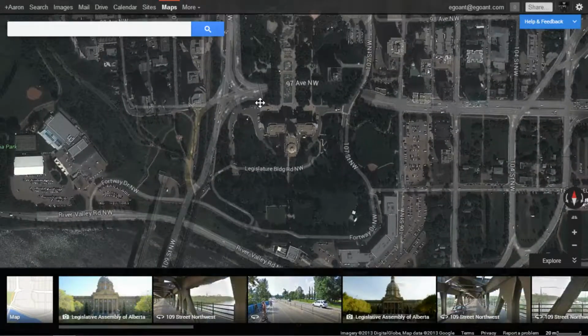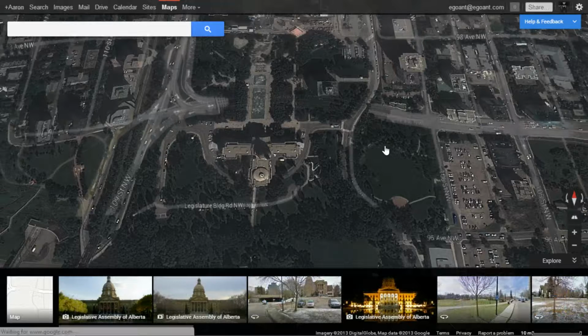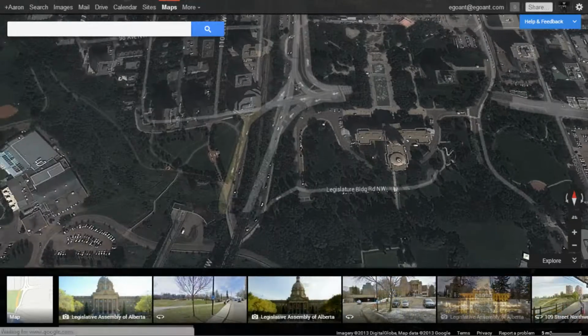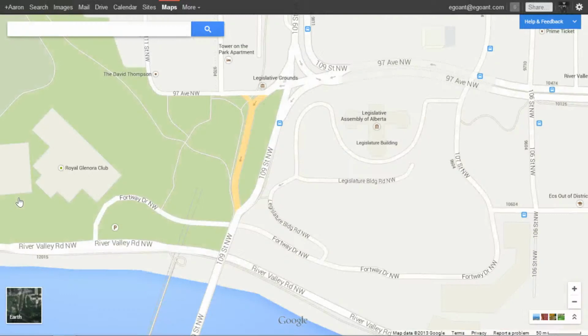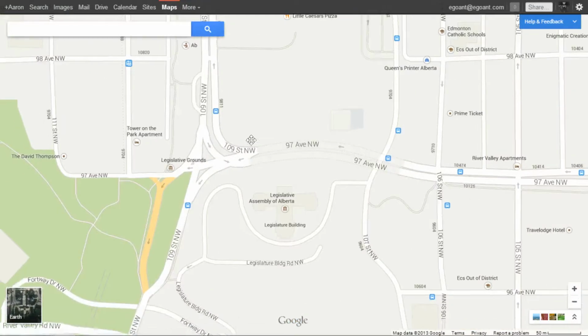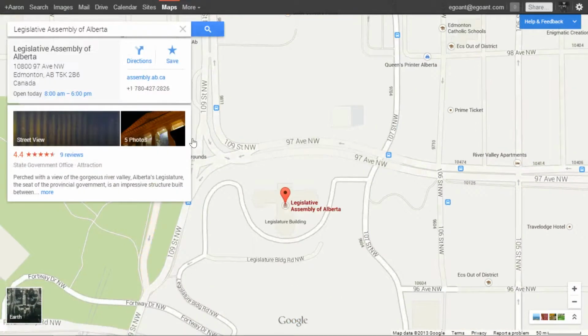I'm going to start off and zoom in here on the legislative building. You can see this is actually using Google Earth data right now. I can switch back and forth to map mode just by clicking on the map there, and then you can see a little bit more. And when you select an item, it pops up there and gives you information about the location, which is actually really interesting.